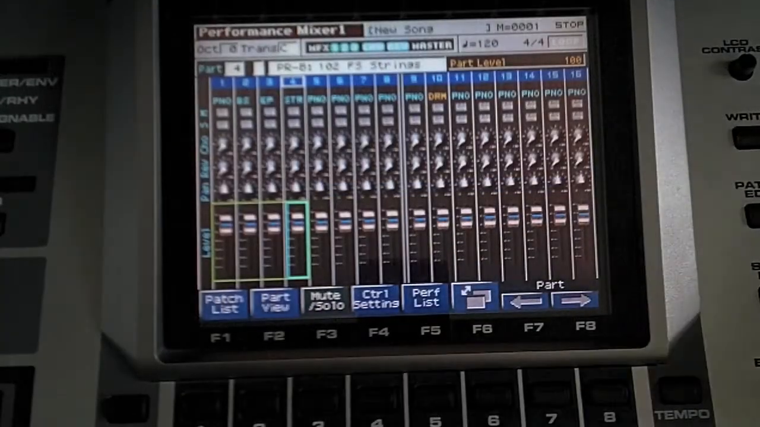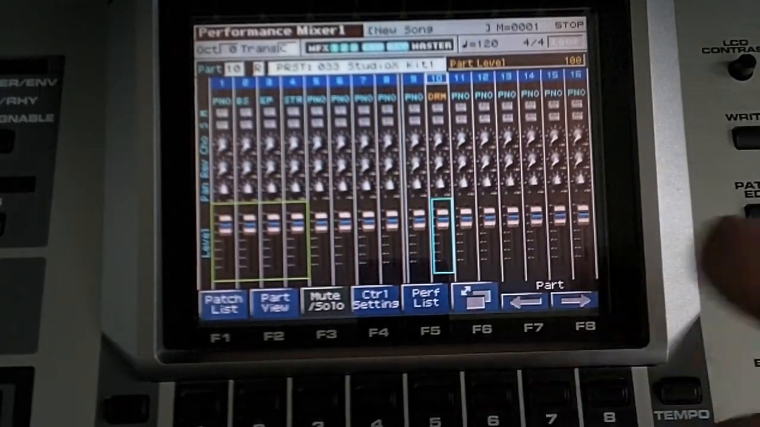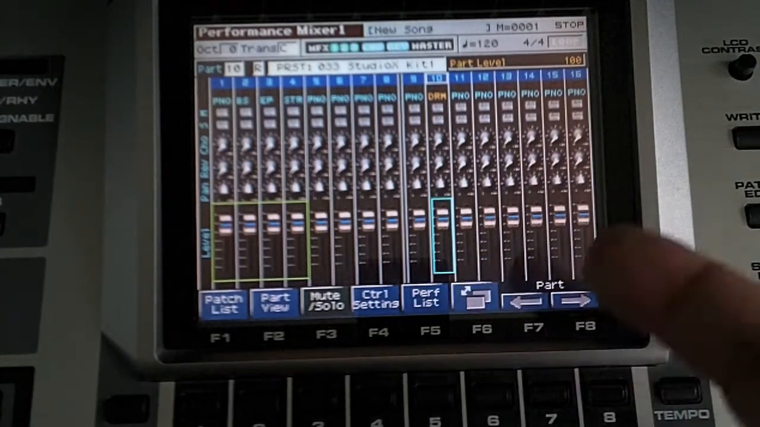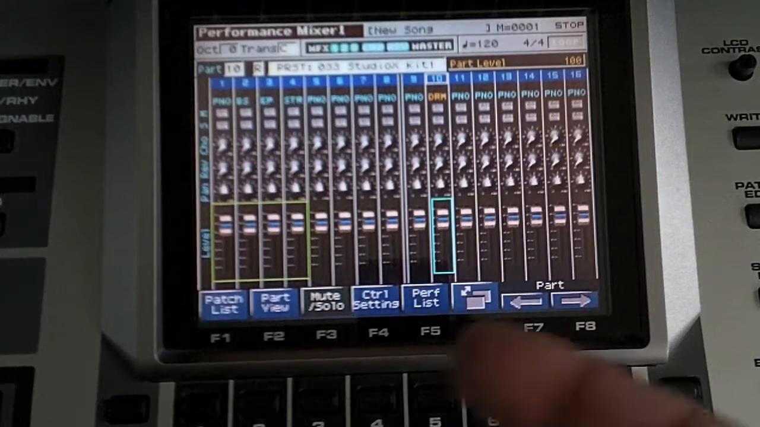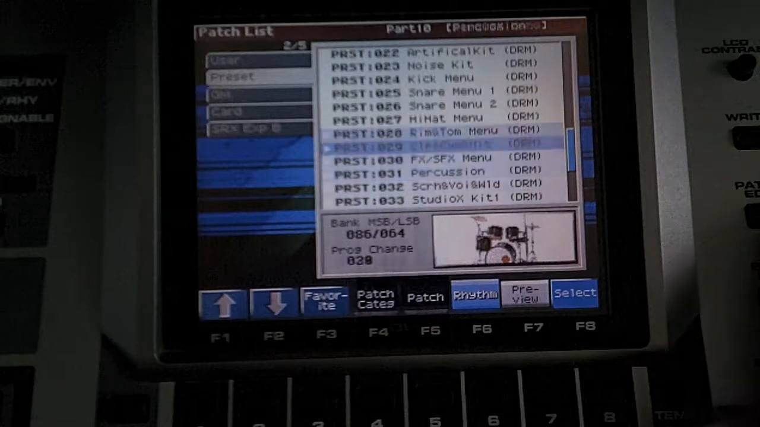Select. Now let's choose the drums. Now remember, drums are in part 10 because that's just an old school MIDI thing. If you want to save your songs as standard MIDI files, drums go to 10, but it's your keyboard, so put it wherever you want to. But I'm going to just leave it there because I've always done it that way. So patch list number 10, I'm going to put some drums.